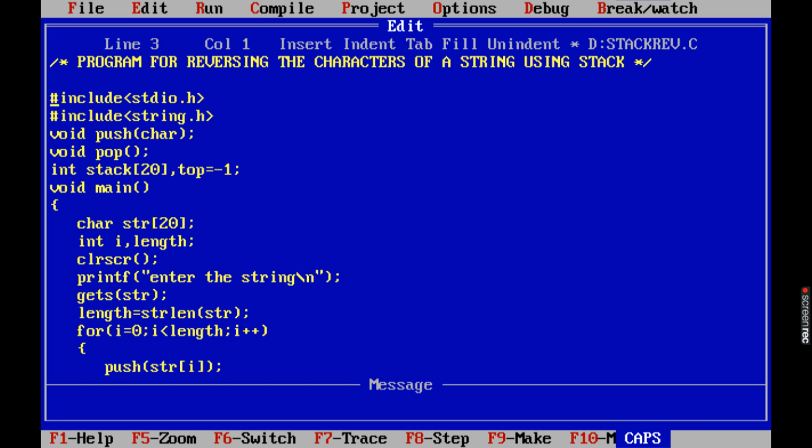First, we have to include two header files, #include <stdio.h> and #include <string.h>. We have to use two function prototypes. One is the push function and the second one is the pop function. Push function is used for inserting the element into a stack. This function can take one character parameter. Its data type is void.